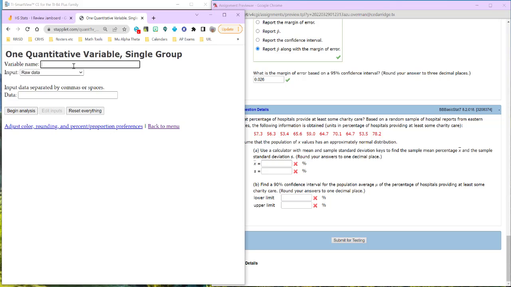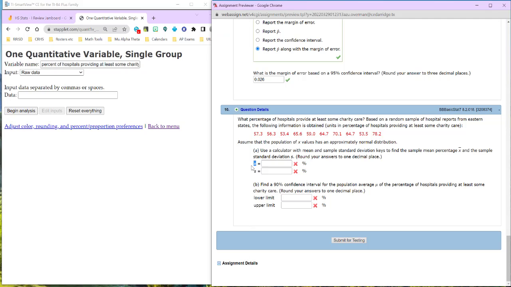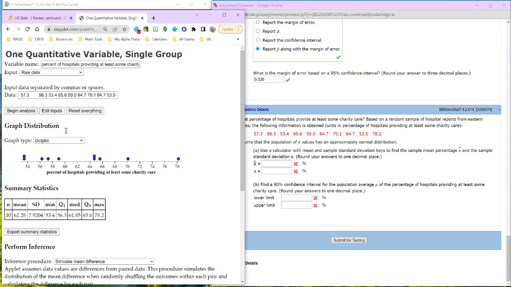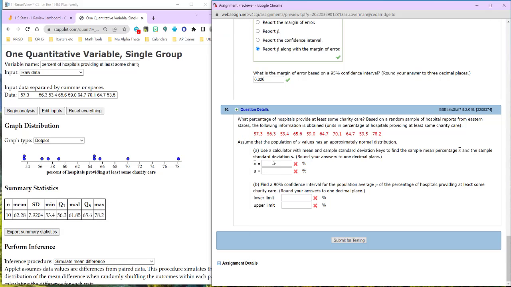What are we looking at? % of hospitals providing charity care. Now, this is kind of a weird one. It's not proportions. It's tempting to think it's proportions, but how can you tell? It says X bar in the problem. So if it says X bar, this is the one you want. I'm going to paste the data in here. Begin analysis. And let's make sure my mean and my standard deviation are good, 62.28 and 7.9204. Submit.